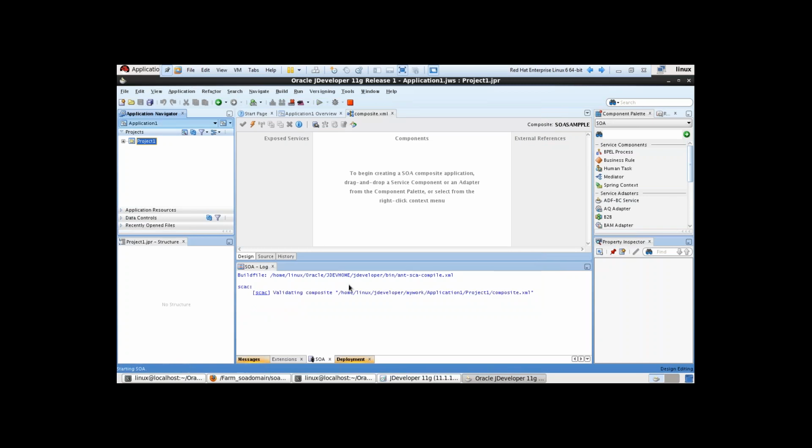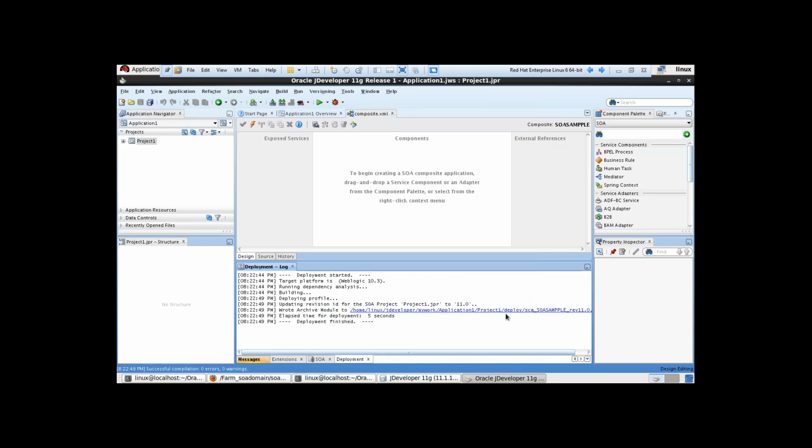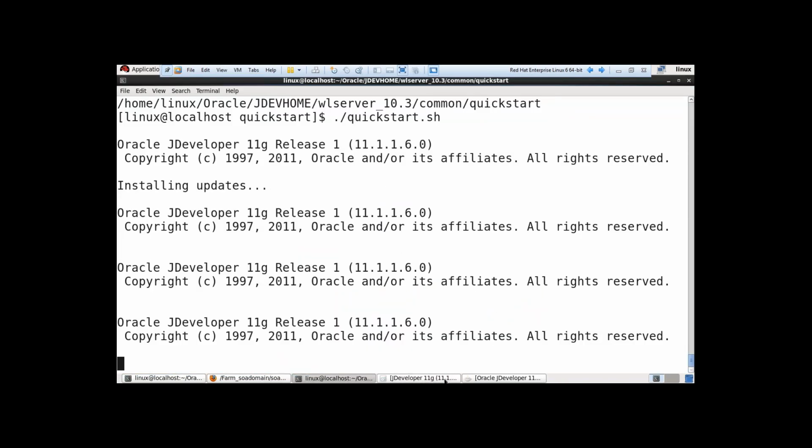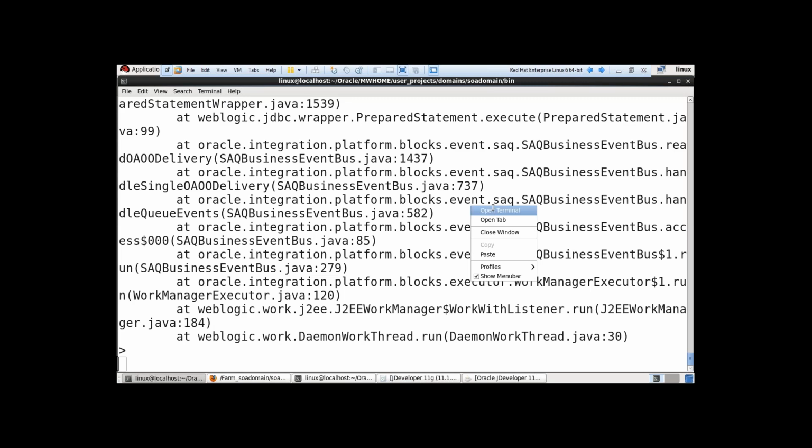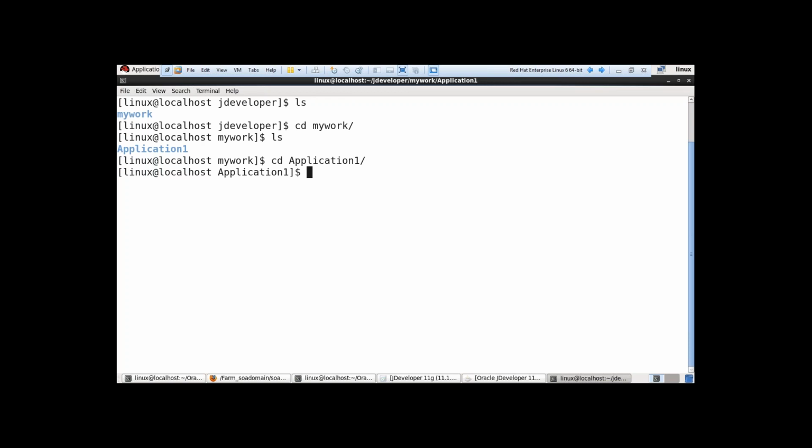Click on next. Under this JDeveloper home, it is going to get success, under this path where it is going to be deployed. Application 1, my work. Let's go over there. I want to show you how developers generate the SCA file. So my work and application 1.